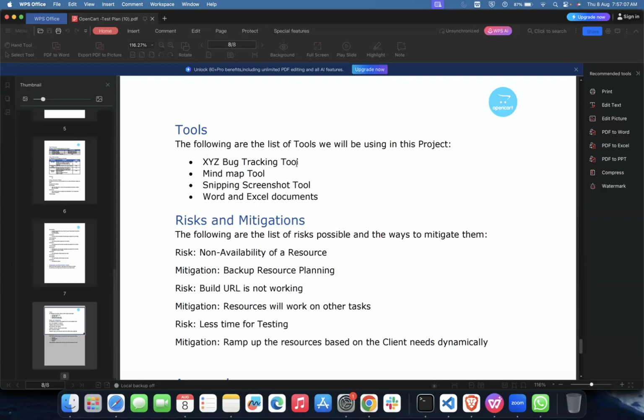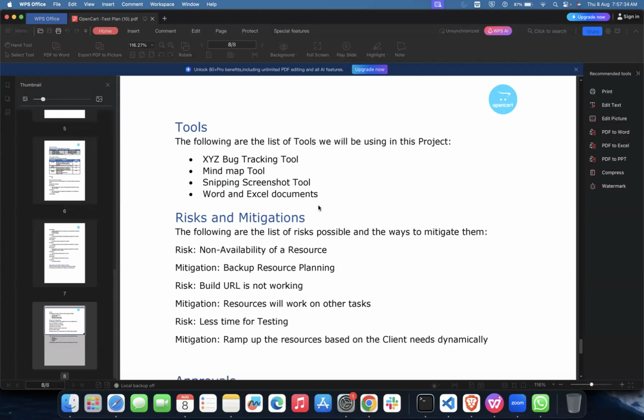Any bug tracking tool, it can be Jira, Linear, or even Excel. Mind map tools, snipping tools, or screenshot tools, Word, Excel, and documents. These are the tools that are mainly concerned with the manual testing. We use any bug tracking tool, but in most cases, we will be using Excel as well. Snipping tools to help us take the screenshot, Word or Excel to document the entire step or process.